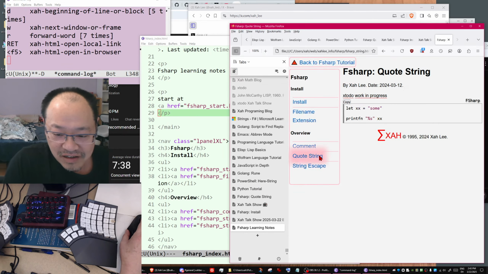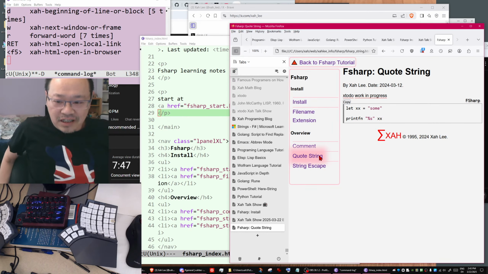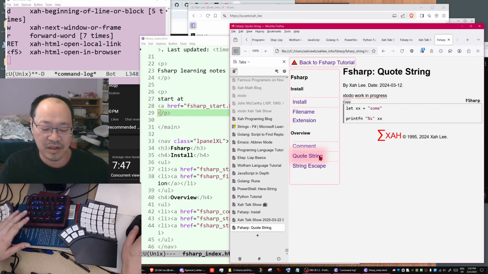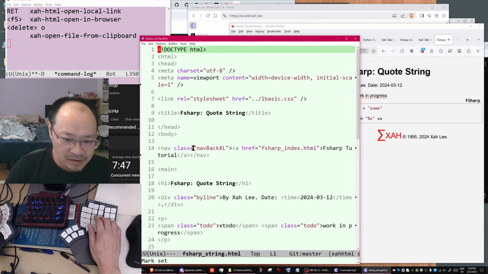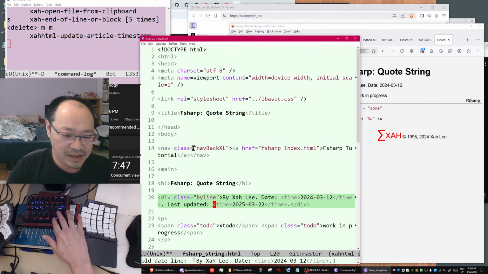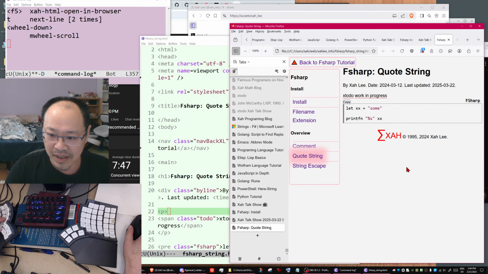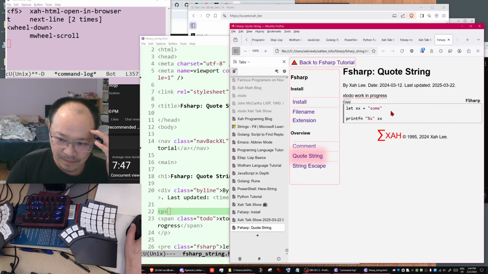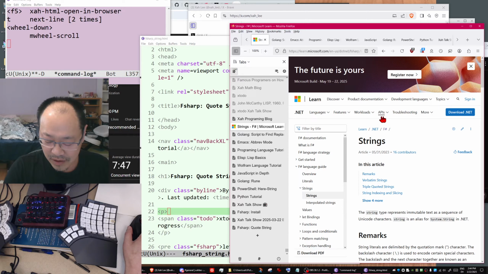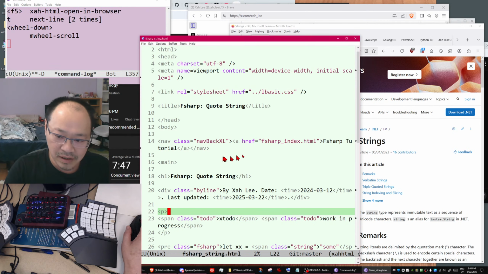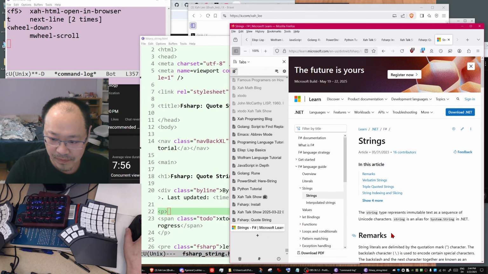So again, this is just my random talk and exploration. Okay, let's write the quote string chapter. Open it. So update, the work in progress. Okay, let's leave it. So yeah, I need to read about quote string, F# string. Let's just start to write some string.